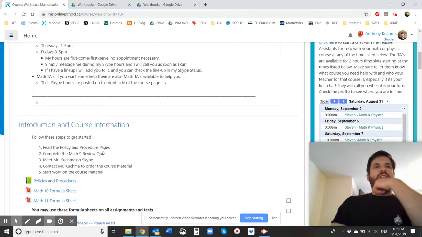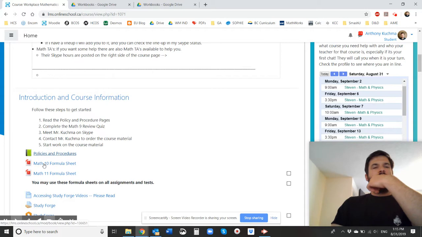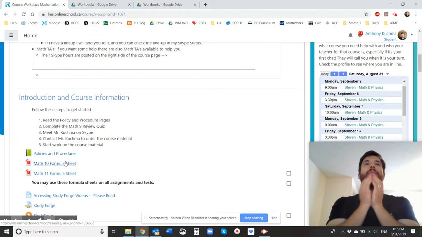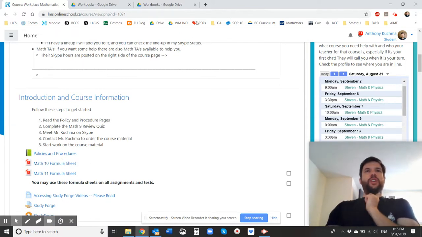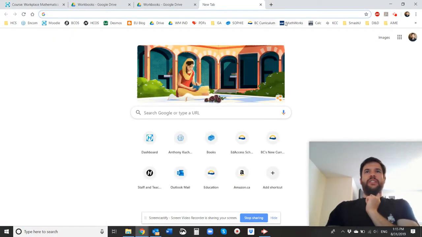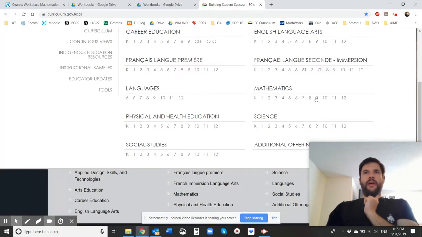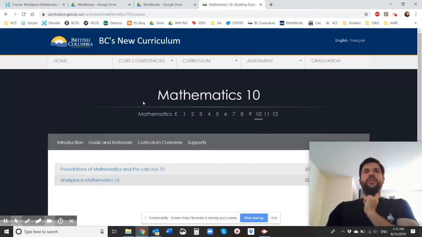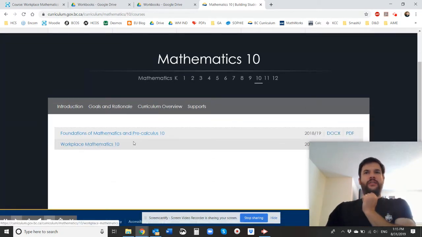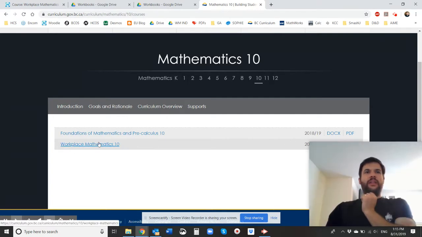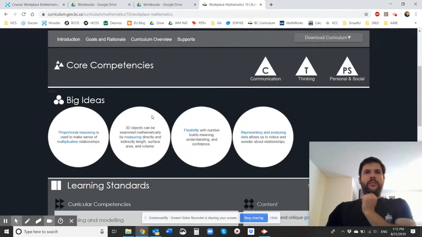There's some introduction and information here. There are some policies and procedures. There are 2 formula sheets, and I'm going to explain this right now really quickly. BC just released a new curriculum last year. I'm going to go to my tab for workplace math. If you go to their website, in curriculum, there's Mathematics 10 and Mathematics 11. So this course used to be called Apprenticeship and Workplace Math 11, and now they've decided to just call it Workplace Math 10. And the curriculum has changed a tiny bit.